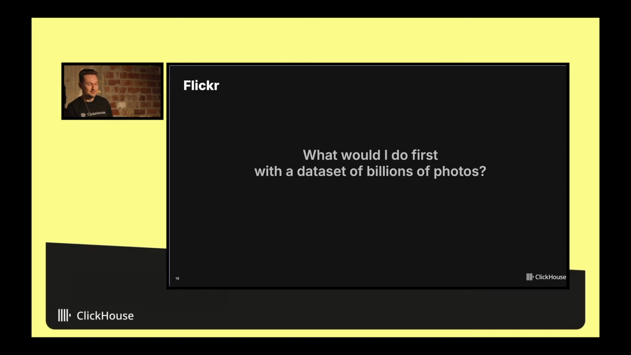And the question is, what would I do if I were presented with a dataset of billions of photos? Do you have any ideas? Content moderation. Interesting idea. I don't have to do moderation, and I found it is not as exciting as just taking everything. What would you do with 1 billion photos?